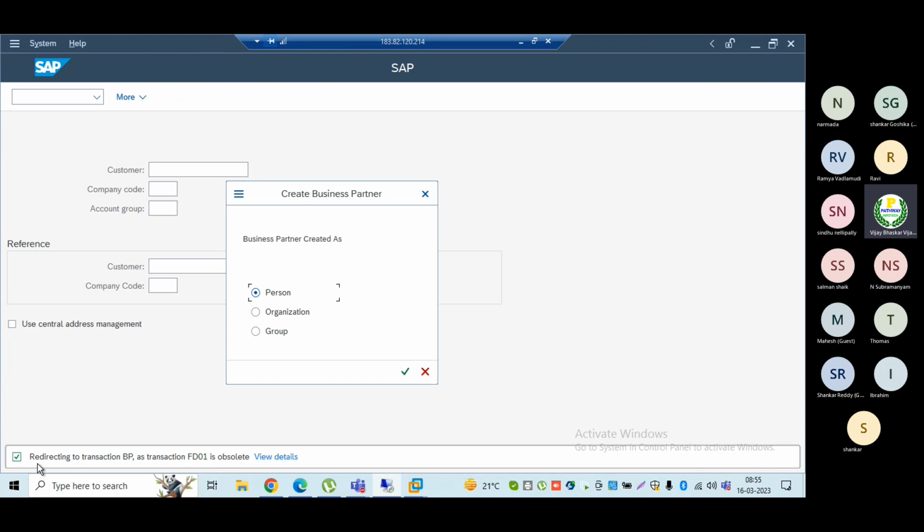Now you can see here, it is redirecting to the transaction BP, as transaction FD01 is obsolete. Meaning that the system is redirecting directly to the business partner. Now the system requires you to create a business partner, as you can see in the screenshot.